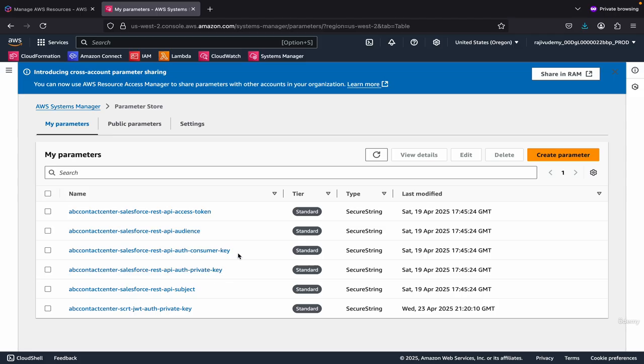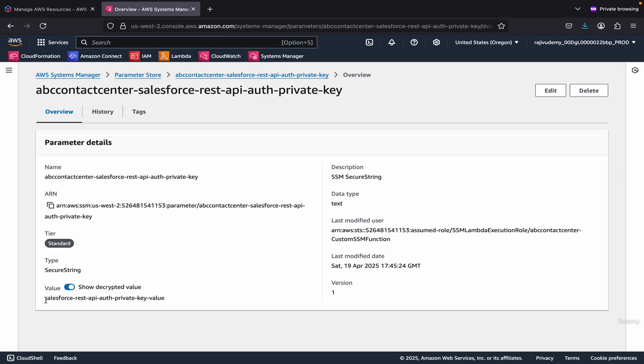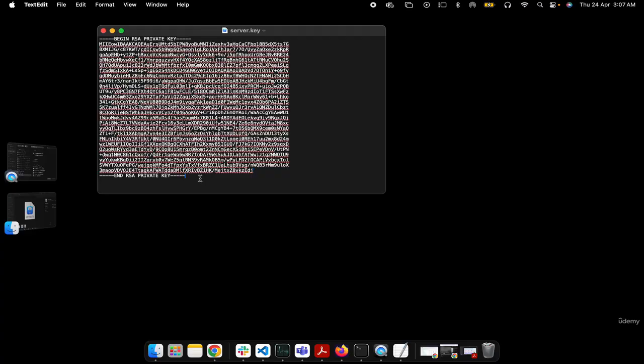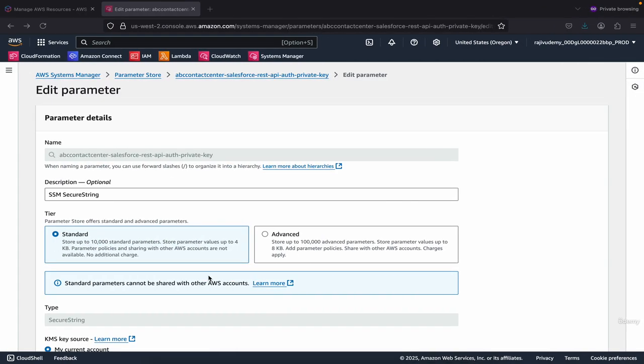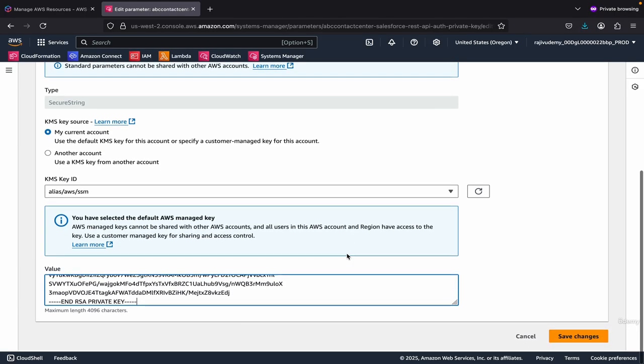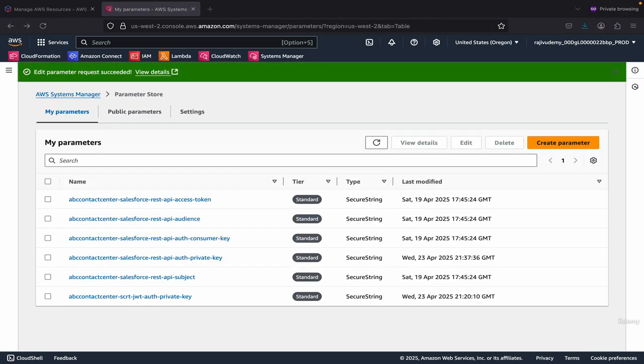Now since we are working on the REST API, I can click on this private key, and you can click on show value, that it is a string right now. I'm going to click on edit, come back here, copy this all together, remove this and paste, and I'll click on save changes. So this is the first thing that we have to do here.